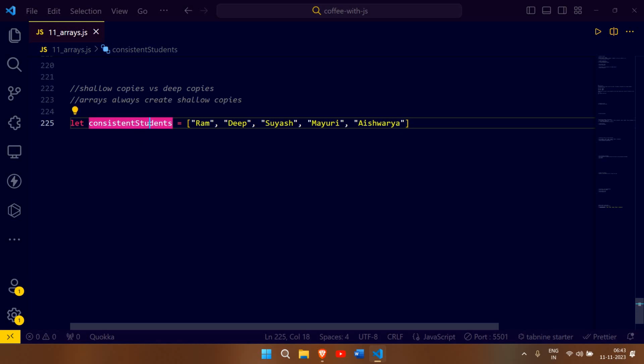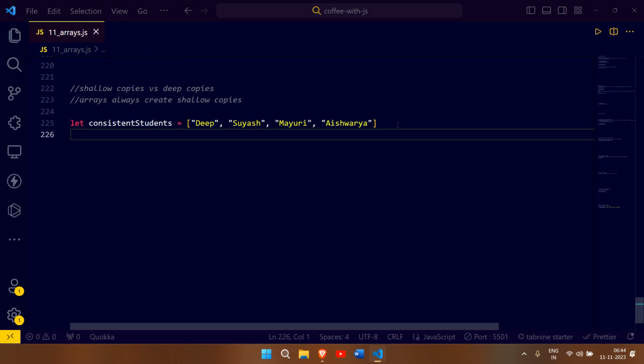This is how we declare variables using camel case. So I have an array with me. These are the consistent students. I don't have Ram as a student in my list. I have Deep, Suyash, Mayuri, Aishwarya, who are the students who regularly attend the lecture. And I want to create a separate array for these students.